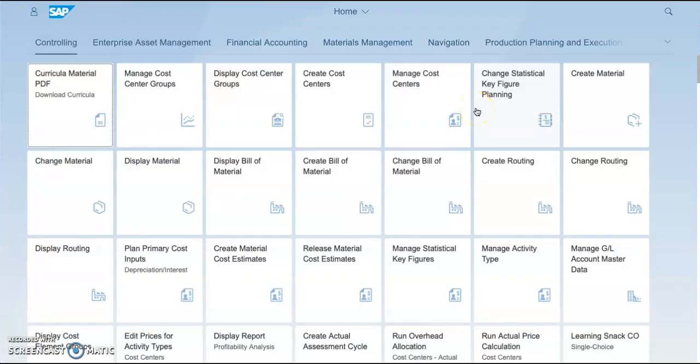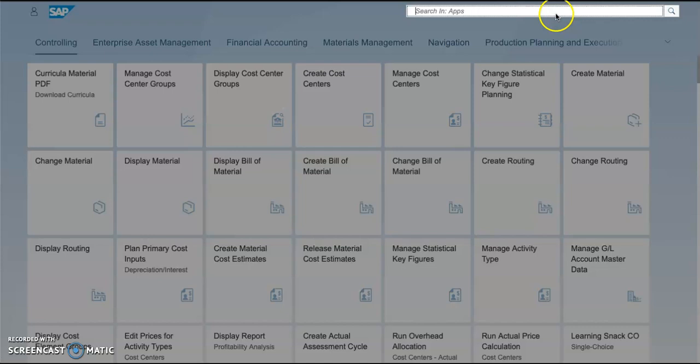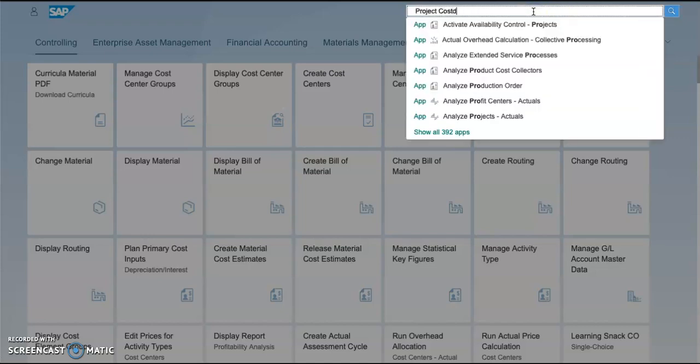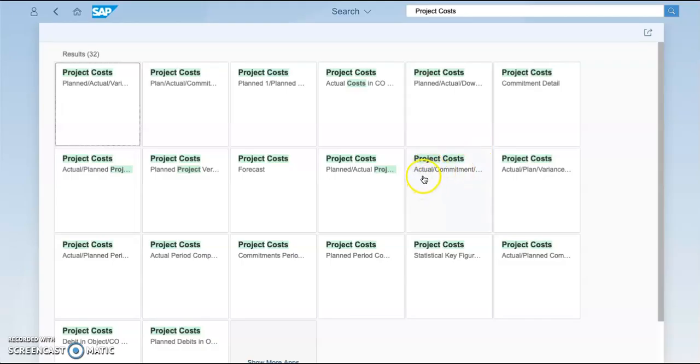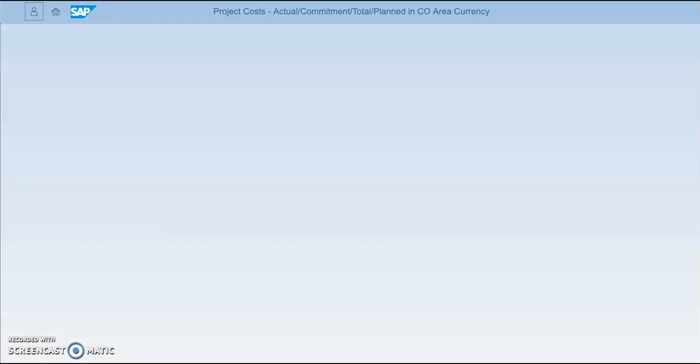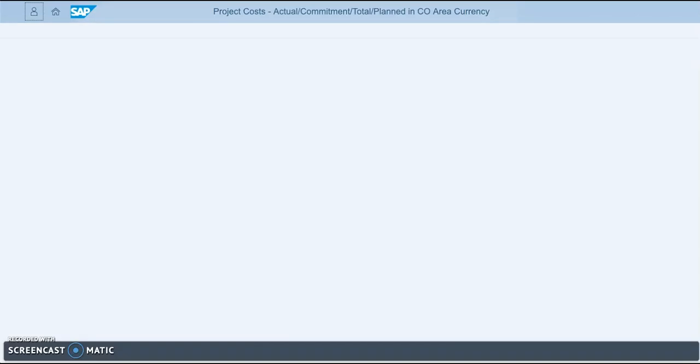The basics of this lab is to display the actual costs, all the costs involved. For that, we use the application project costs. There are many applications under the same name. Actual commitment total plan is the application that we want to use here. There should be a pop-up window that opens which asks us to enter the code GL01000, which is for GBI standard selection structure.